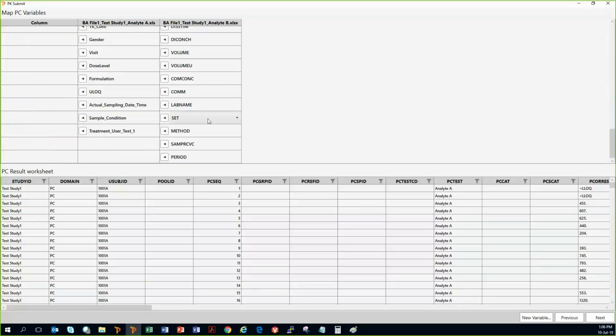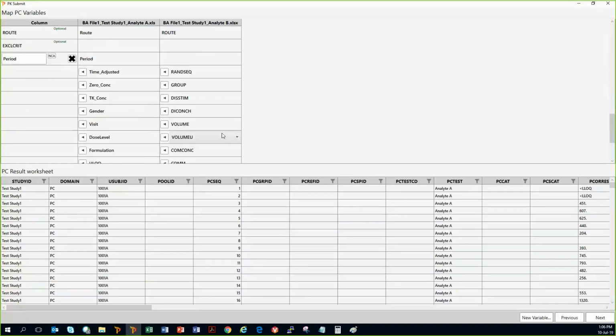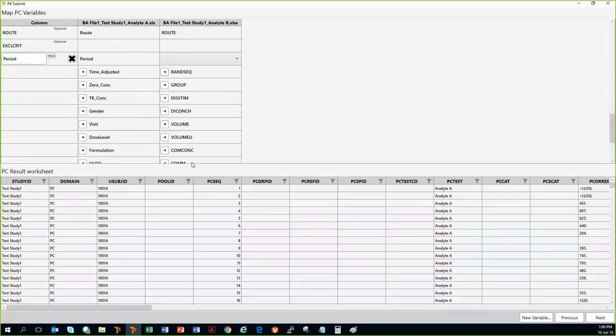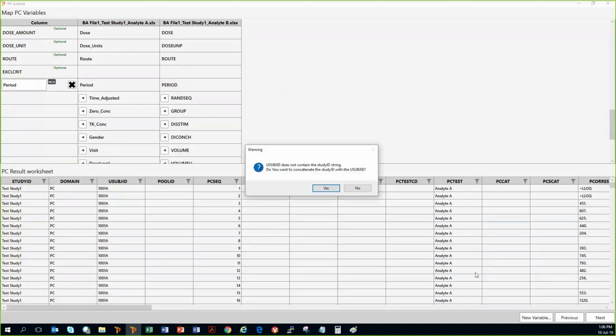I will find period for the second data set. Now the application will carry period through, which I may want to use as an NCA sort variable. But at the bottom part of the screen is the beginnings of what my PC domain will be based on the mappings that I've chosen. To move to the next screen, I click Next.